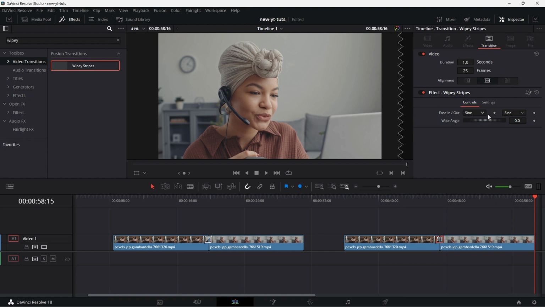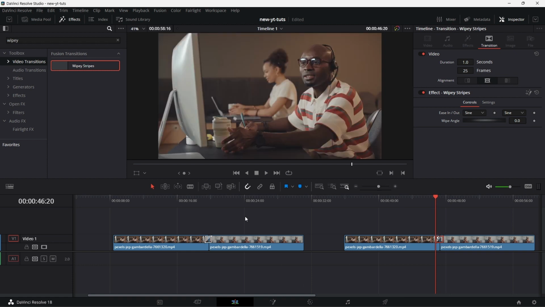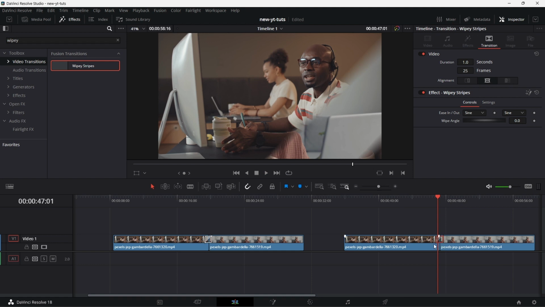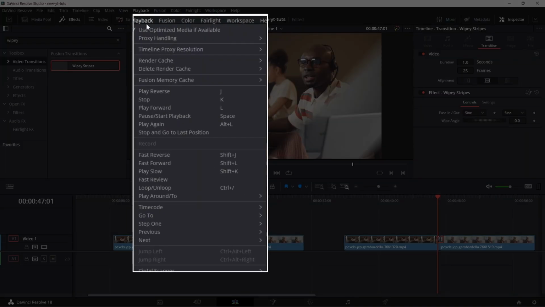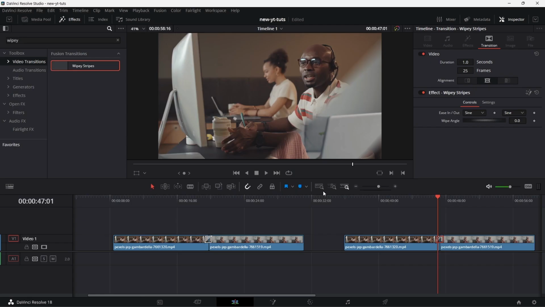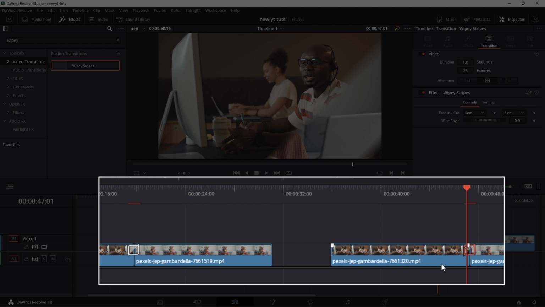So if we can change the ease in and ease out curves, then we can also change the wipe angle. Because right now if I play it, it'll be a bit jerky, and I want it to cache. So I go to playback, I go to render cache, and I go to smart. So this way you see this red line. So you wait for it to cache. When it fully caches, it will turn blue, right? So you see that it's pretty fast.